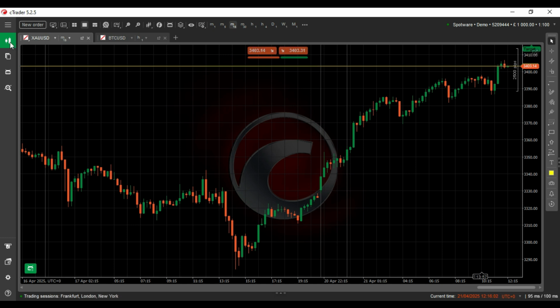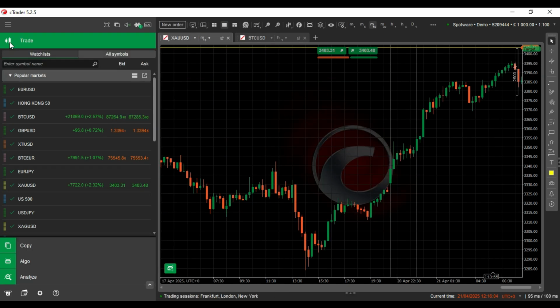Next, I'm going to show you the market watch window. Just like you have in MetaTrader 4 and 5, the market watch here is quite easy to understand. You can go through your watch list, which we have here. Already you can see the different assets: forex pairs, indices, cryptocurrency, and commodities. You can see different markets here already.